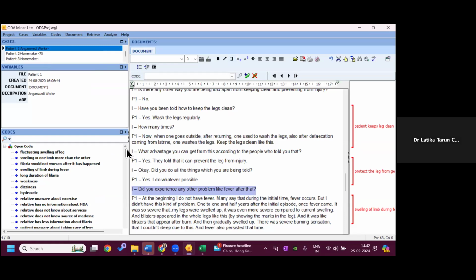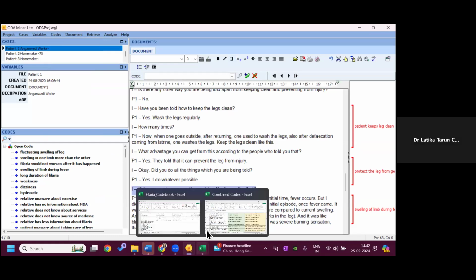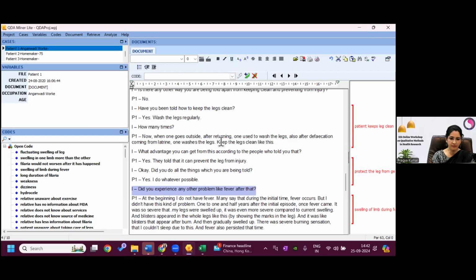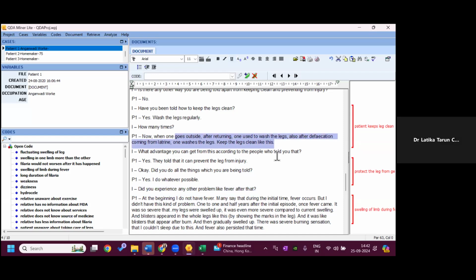Ma'am, one thing I had a doubt with. You selected one text and converted it into a verbatim. Can you show us once again how you did that? Okay, that was on Excel. No, ma'am, in QDA Miner Lite itself. I selected one quote, and then the whole sentence was reflecting on the right side.